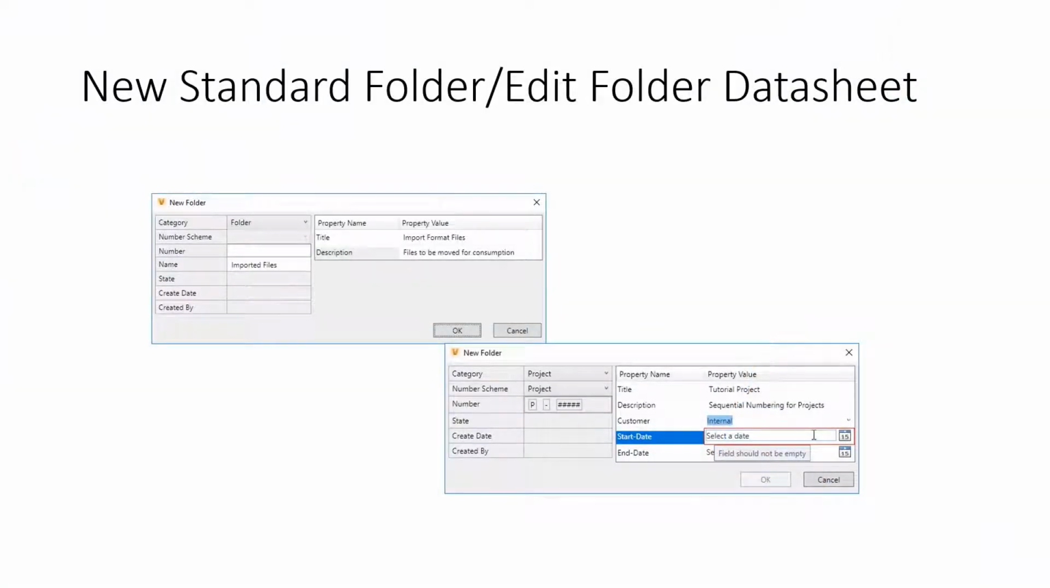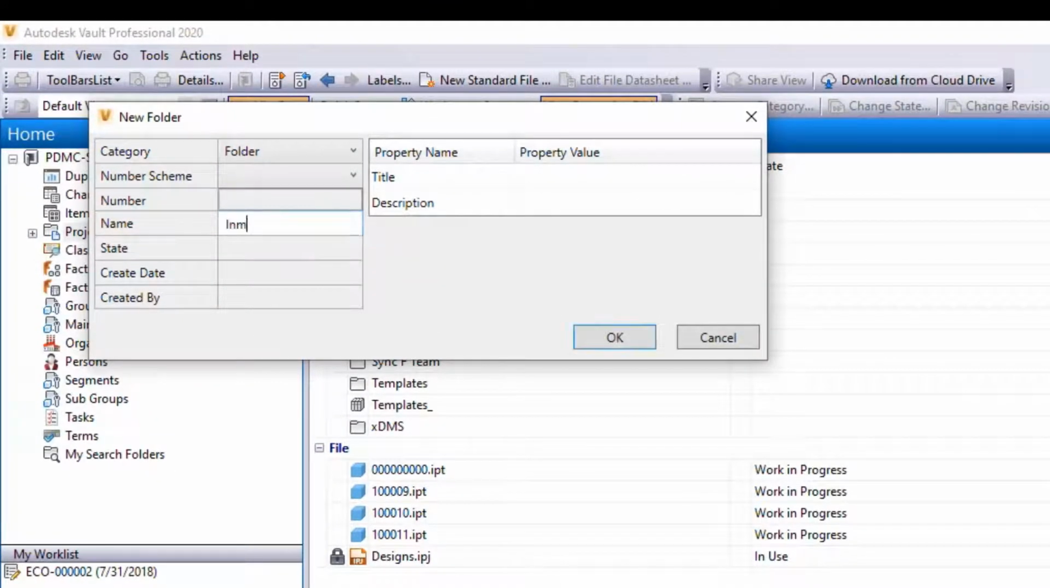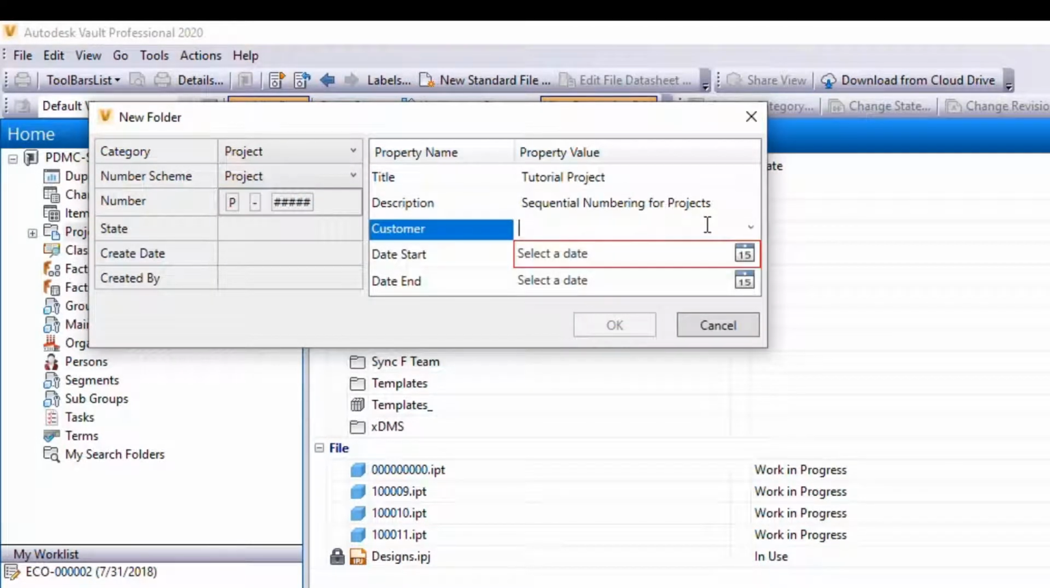This workflow video shows how to create a folder named Imported Data of Category Folder, and also create a project folder with sequential numbering and enforced data. As we create a new folder, I'm filling the name, title, and description for the folder category. While creating a folder with project category, the numbering scheme is automatically selected, and there are listed values for customer property.